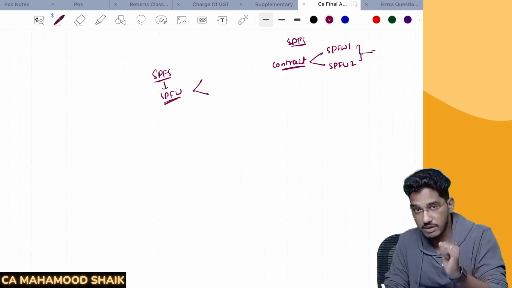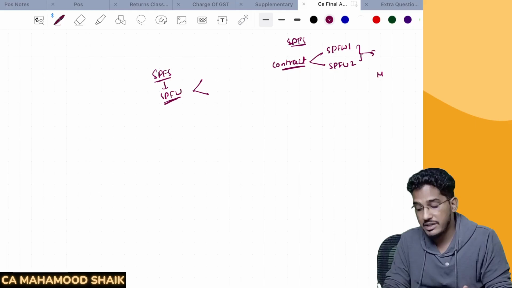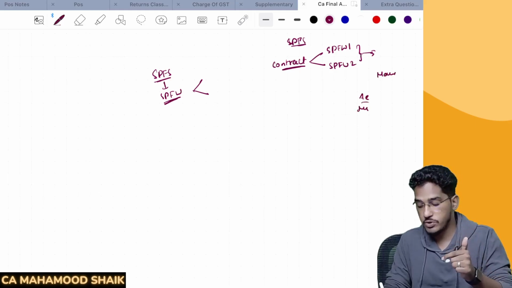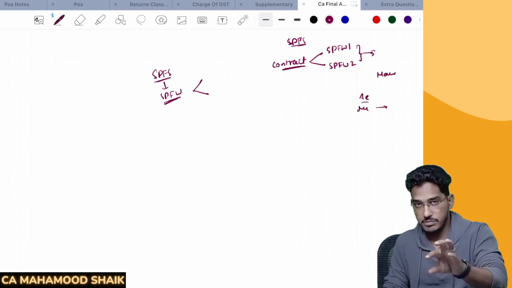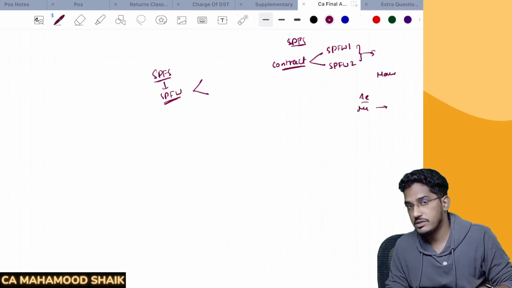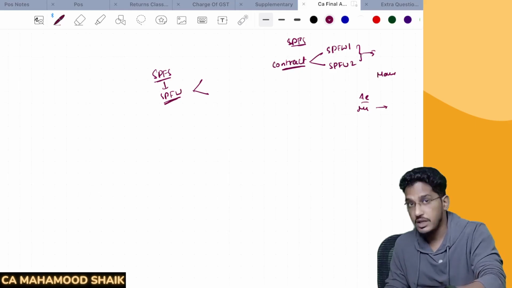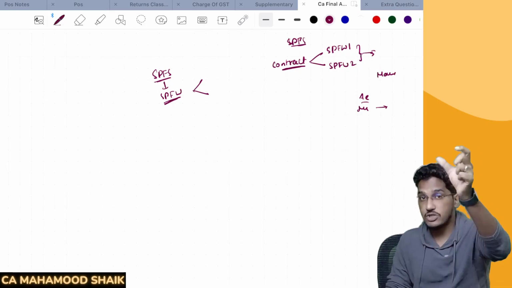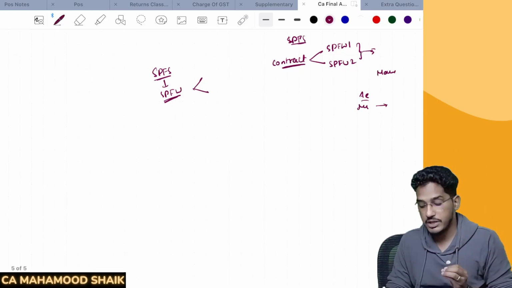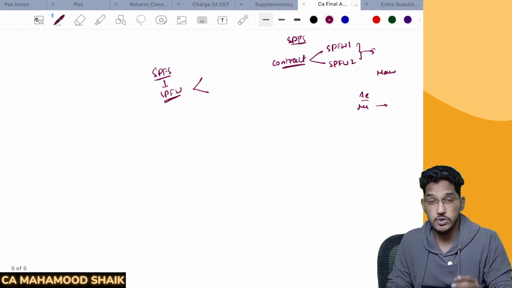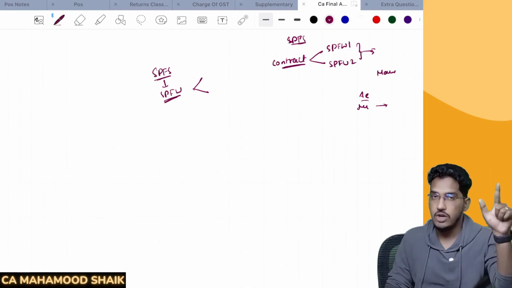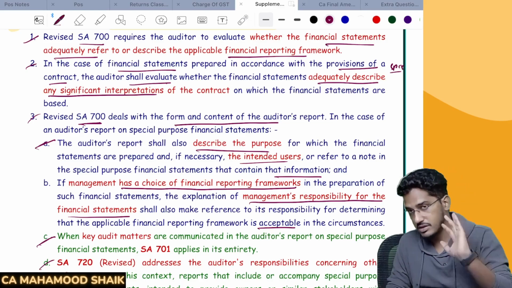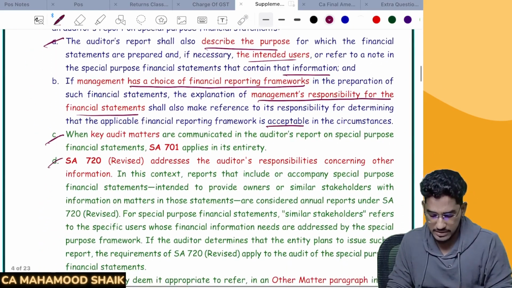If such an option is given to the management, you have to explain that in the management responsibility paragraph. In your audit report, you will give a management responsibility paragraph. There you describe that management is preparing financial statements as per a special purpose framework, that multiple options are available, and that they are responsible for choosing the option which is best. That you have to describe in your management responsibility paragraph in your auditor's report. Once again, this is not a new thing. We have anyhow discussed this in our regular class itself.